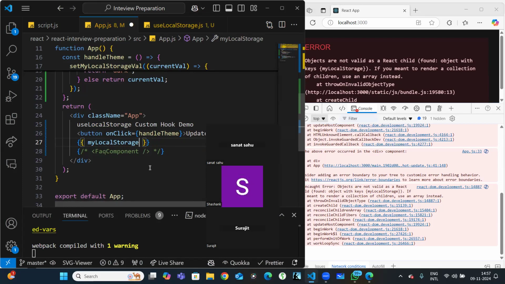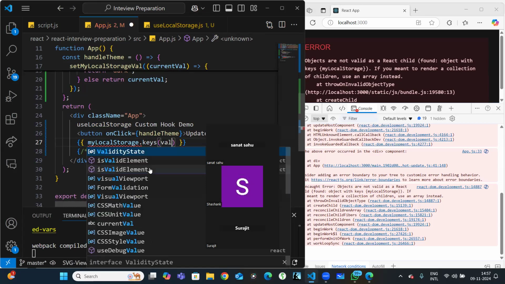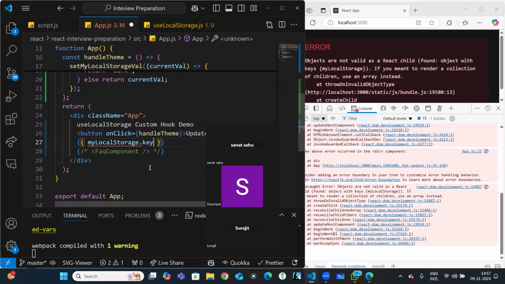Something like this we are doing, get the value inside it. Anyway, because in the log also we are seeing the same value, it's not a problem.